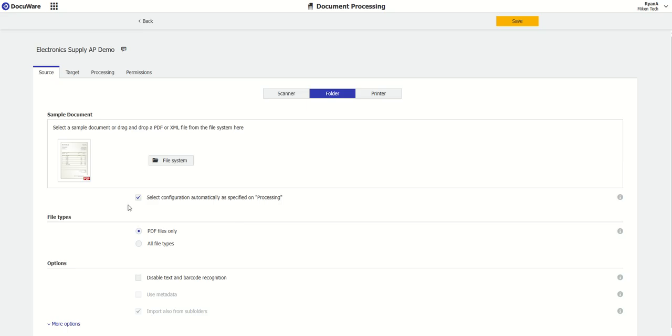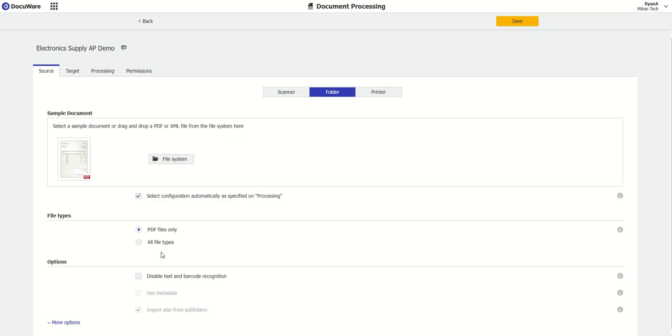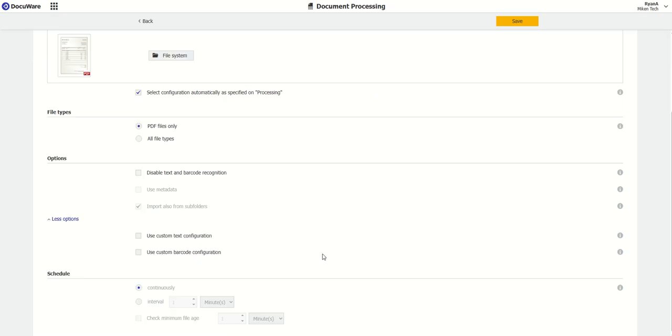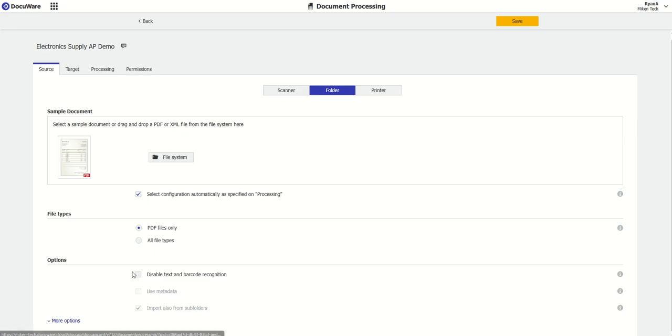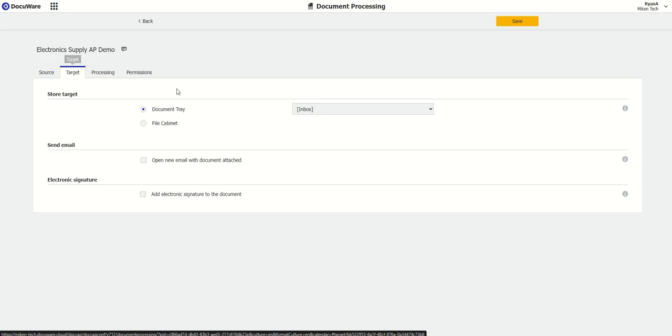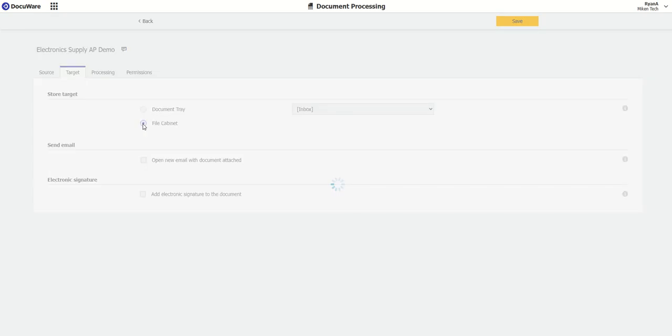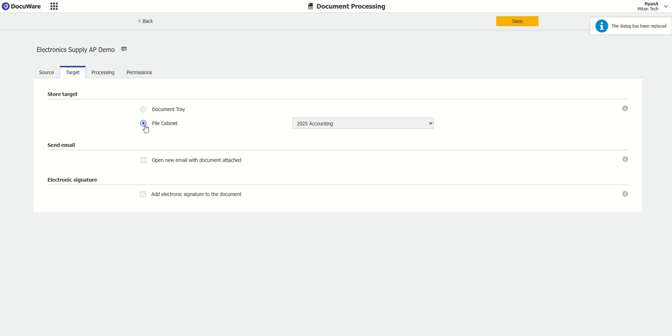And then down here under file types, we can choose PDF files only or all file types. So if you have images, other file types, you can also use those as long as this is checked. There are more options down here. So you can use a scheduler, custom text configurations, and barcodes. So that's going to be down here at the bottom of your main source tab. And then we're going to go to our target tab. So this is where we choose our target. So what I want for this is for this invoice to go directly into my cabinet. So it's going into my 2025 accounting cabinet.